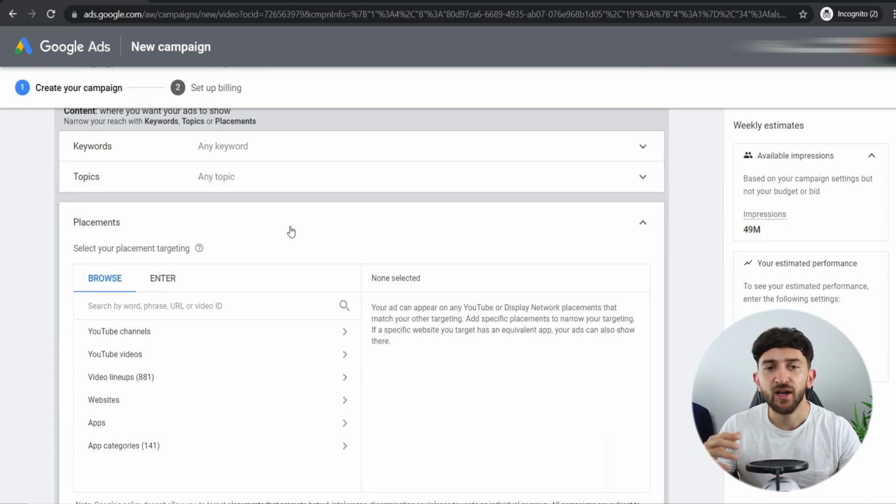With placements, you can run your YouTube ads on specific YouTube channels and on specific YouTube videos. So if there are any channels that create a lot of content and that content is related to the types of products you can sell, you can run your ads on those channels. And this is a really powerful way to get your product or service in front of the right audience. So if we just come into YouTube channels over here, I can type in the name of a YouTube channel.